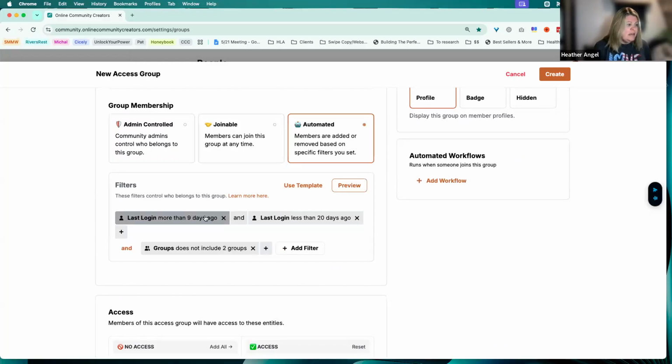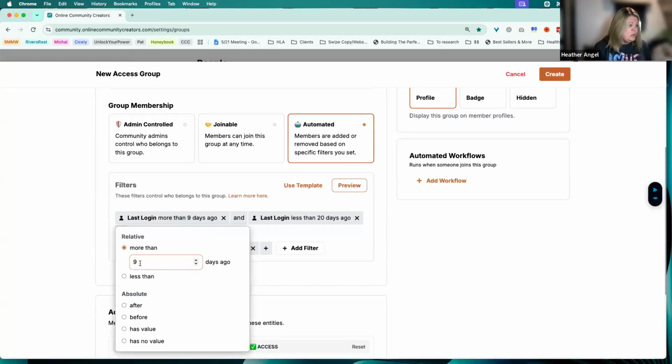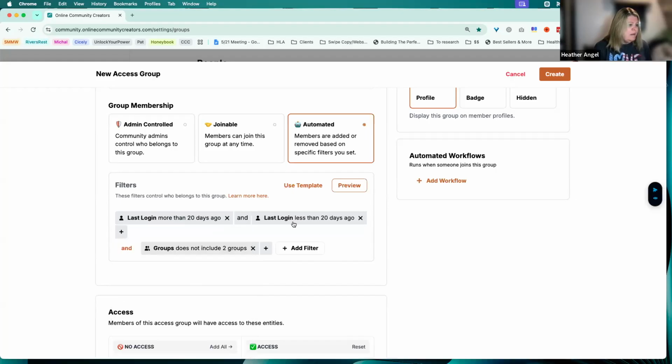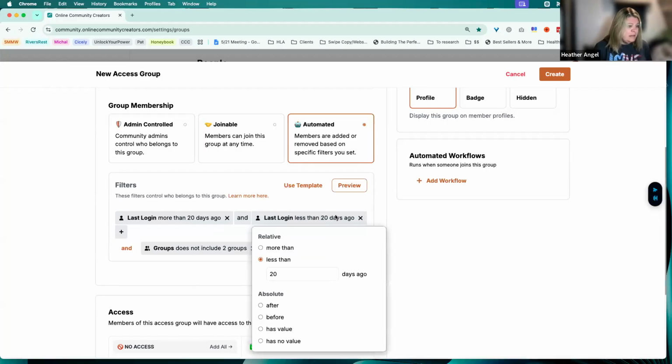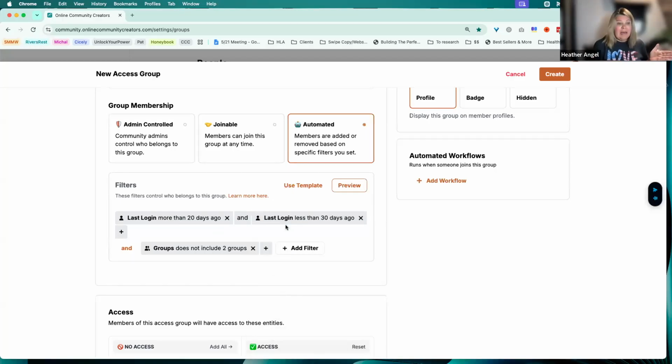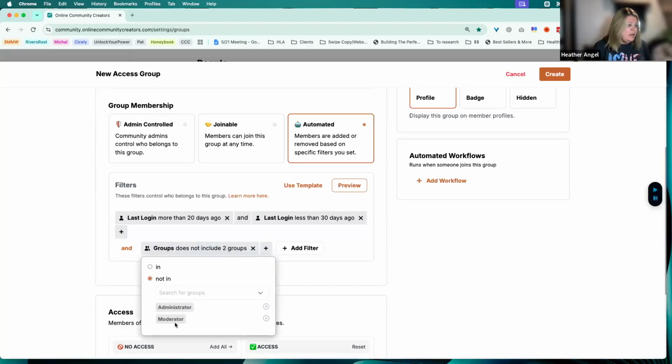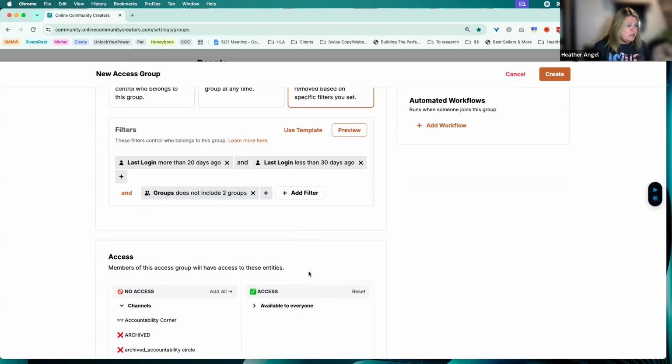So the last login, I'm going to change this to was more than, let's do 20 days. And then the last login was less than 30 days. Okay, so we don't want them to get past the 30-day mark. And this, just real quick, includes admin and moderator. So we don't want to include those two groups.